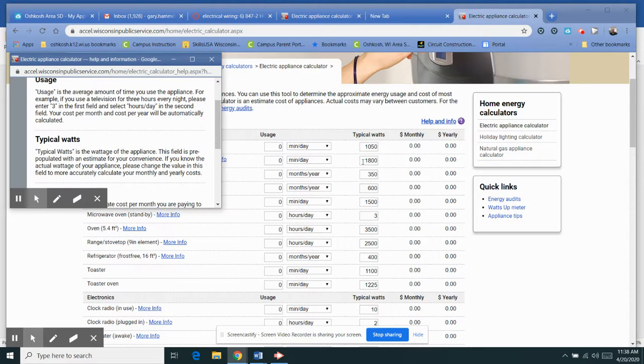The typical wattage, that is right next to the next column. If you know the wattage of the appliance, great. It's usually on the label. It says, hey, here's how much you're using and so forth. Sometimes the wattage is not there, but for the most part, it works well. Otherwise, you can use just the typical wattage that they have on the list.